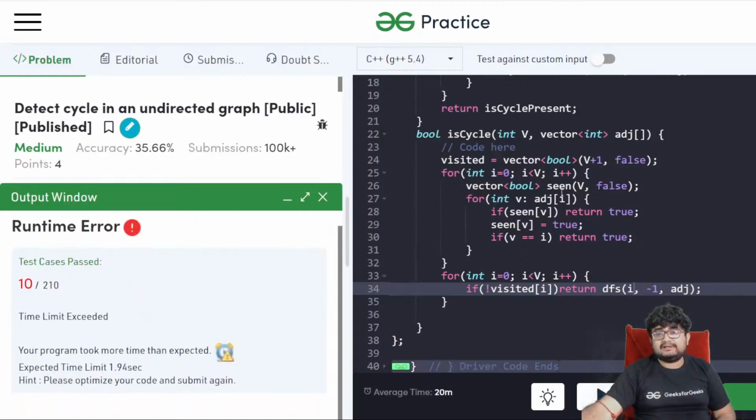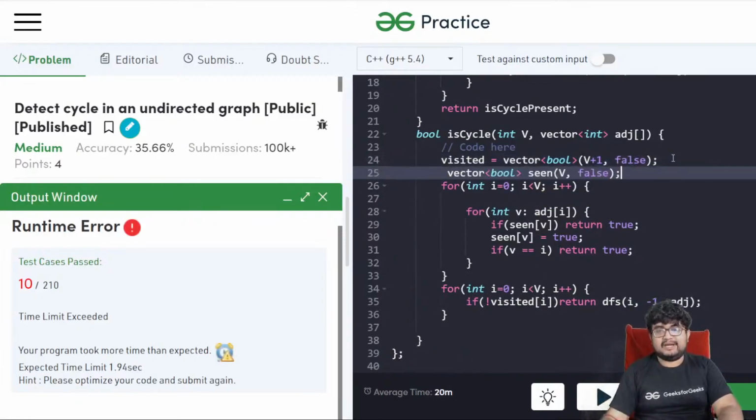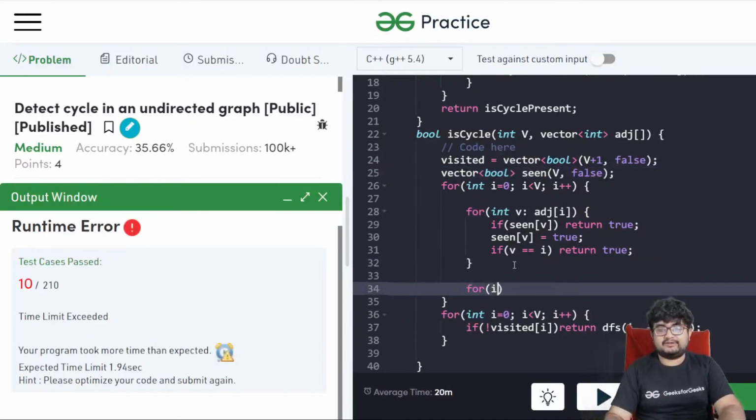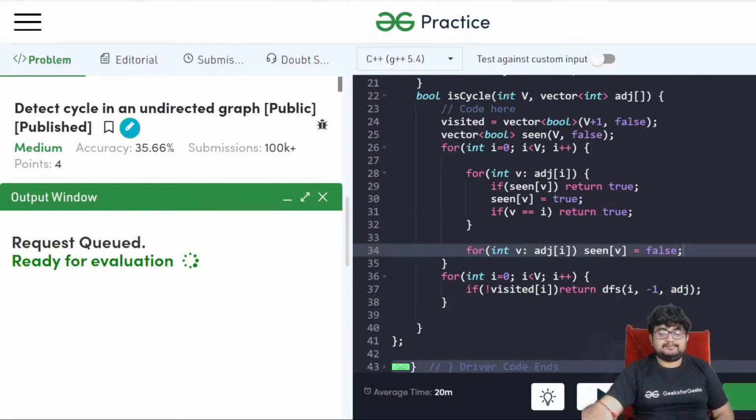Time limit exceeded. Why is time limit exceeded? What are we doing? Okay, for everything we are creating this, so that's why it is time limit exceeded. It's becoming n squared, so let's just not do that. We'll create it one time, and again we'll clear it up here. So for int v belongs to adjacency list of I, and seen of v equals to false, we'll just clear everything up, right? So compile and run.